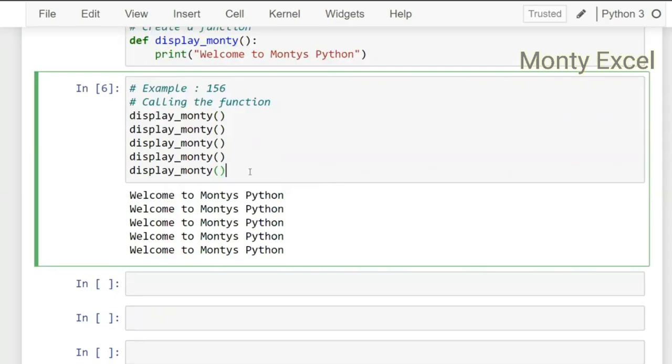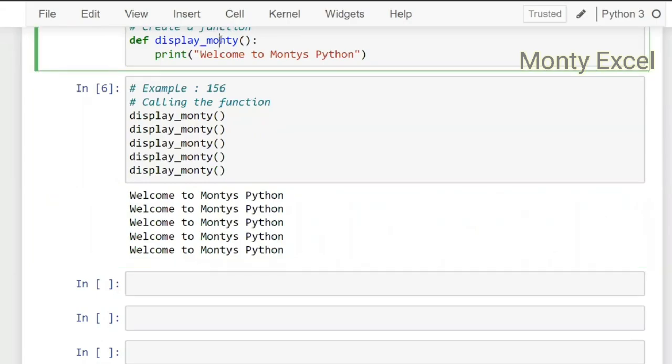One thing you need to remember, guys: when a function is called once, it will execute once. If you are calling it twice, it will execute twice. If you're calling it 100 times, it will display the output 100 times. No wonder, right? That's what a function is all about. When you are creating a function, the name of the function plays a very important role, as we understood with the error. If I say display_Monty1, it's not working because that function does not exist anywhere.